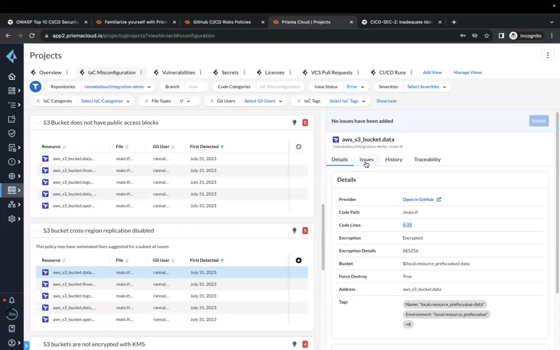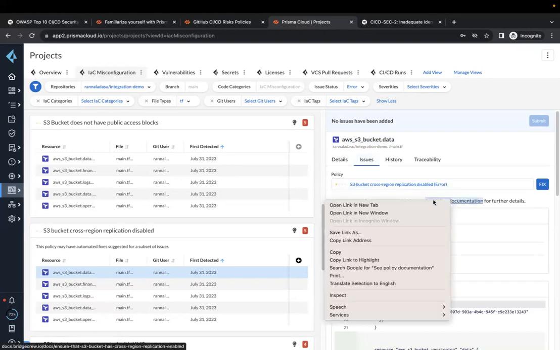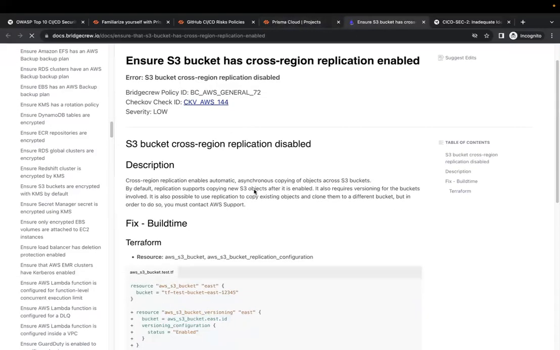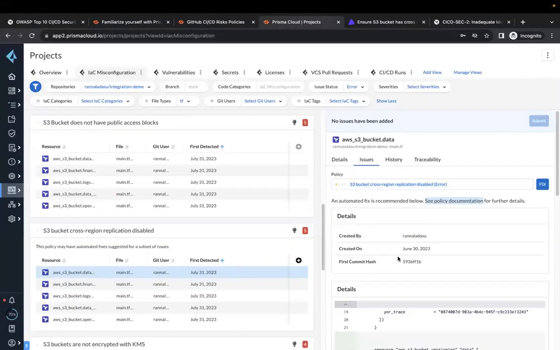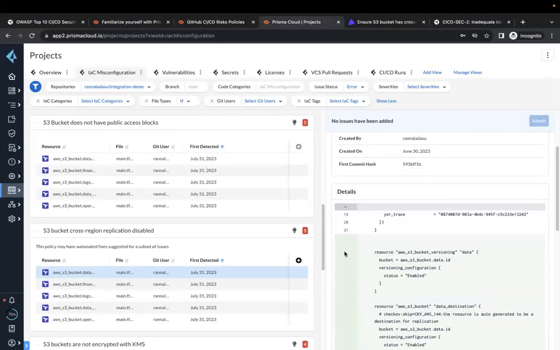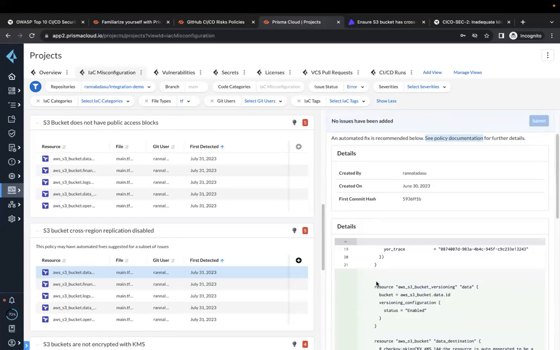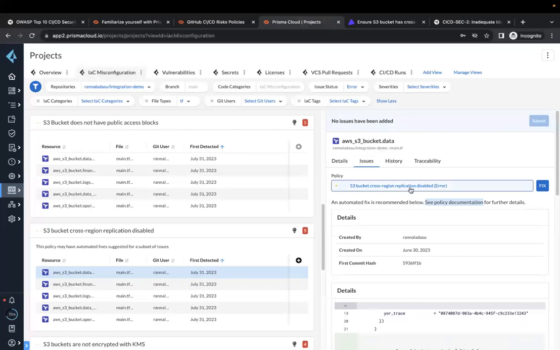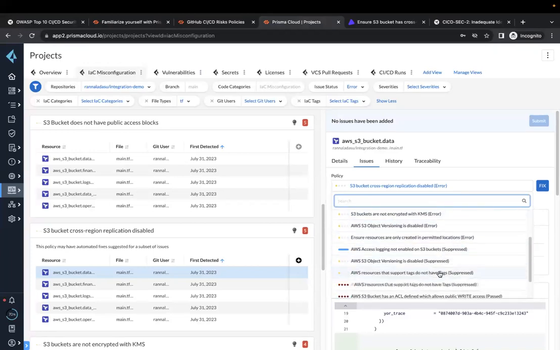And if you click on the issues tab, this is where you will be able to see what policy is getting violated. You can also click on this documentation, which opens and gives you that information, what exactly this policy is, all that information, right? Rich information on that policy. And the good thing is it also gives you a snapshot of the resource block. And for each policy you can see in the bracket whether it's violated, suppressed, or passed, right?